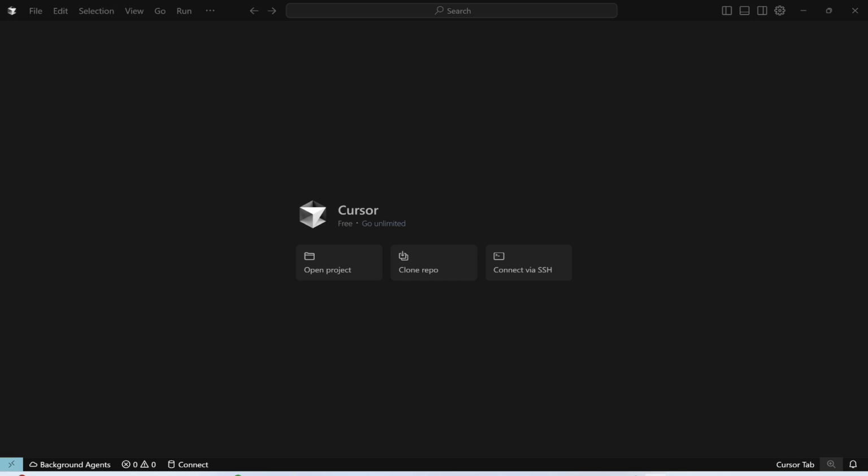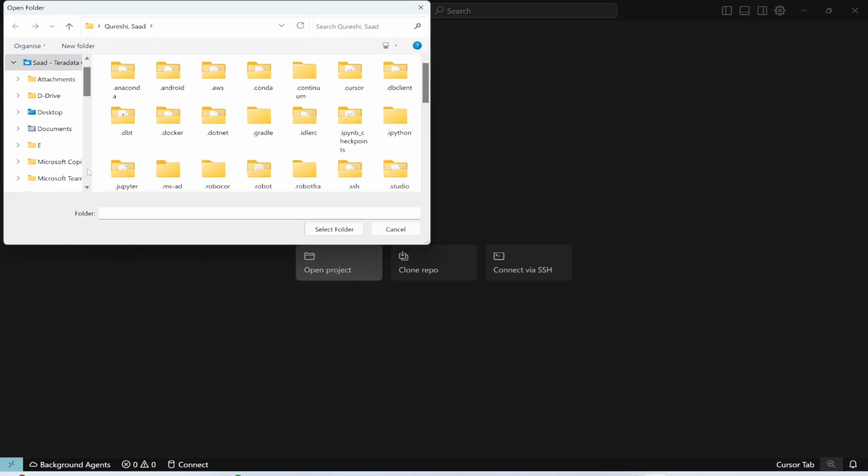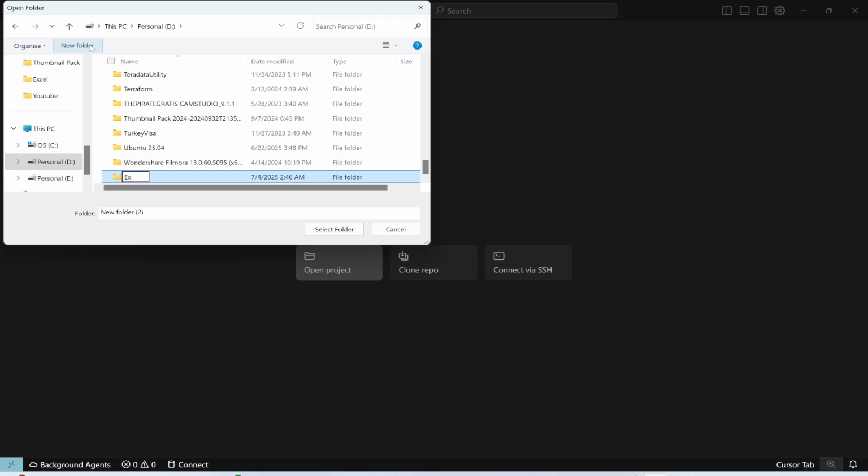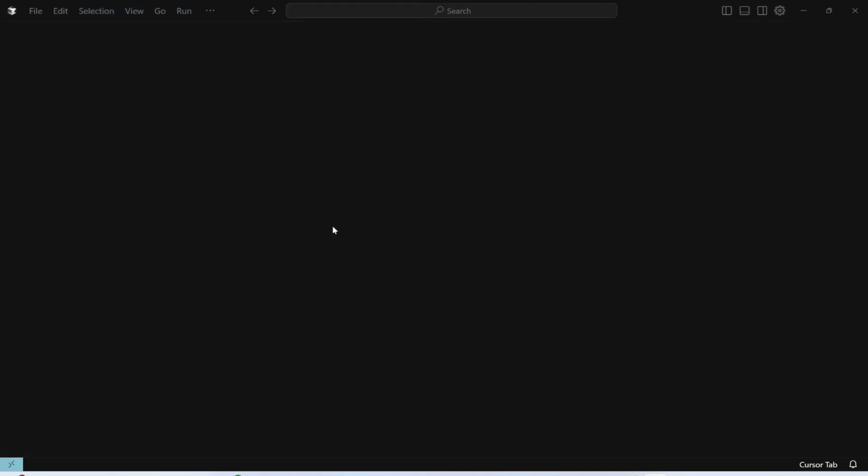Next, what I need to do is add a folder here. I will open a project. Let me create a folder in my D directory. I will create a folder called Excel report, and just select the folder. Look, the folder has been added.